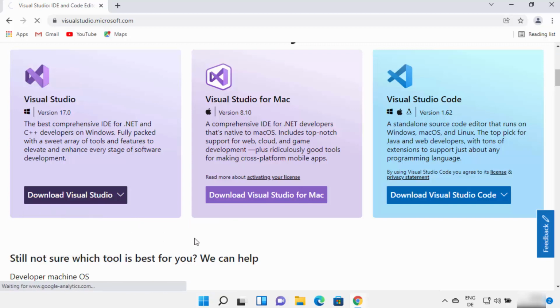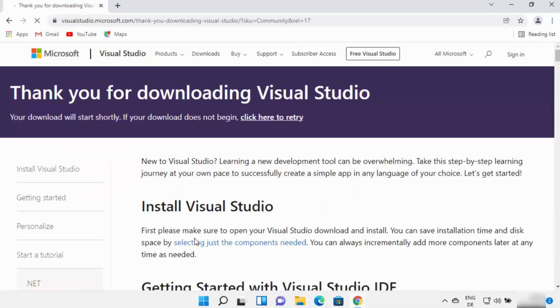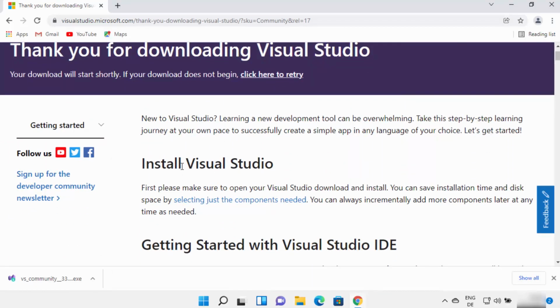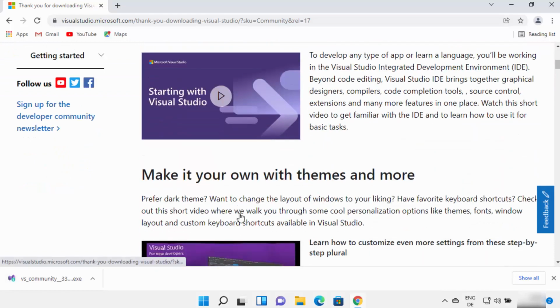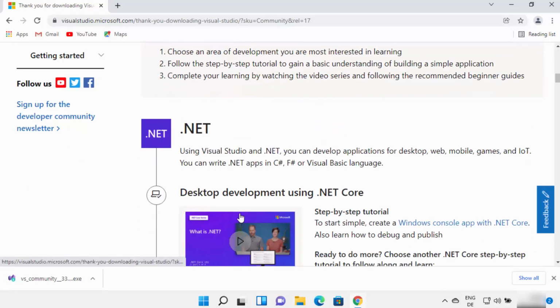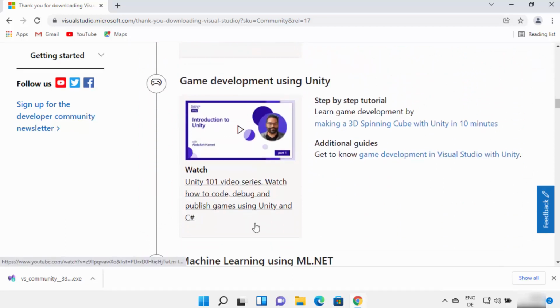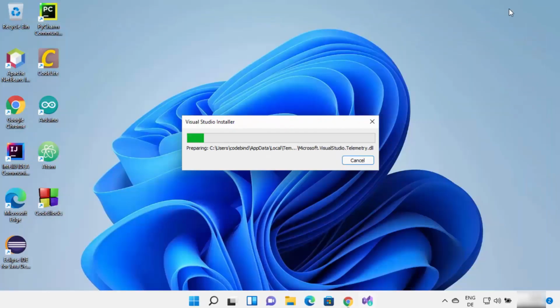So I'm going to click on the community link here, which is going to redirect me to this page where it's going to show you how you can install Visual Studio, and also it's going to download this Visual Studio community exe file. You can see many videos and tutorials here on how you can use Visual Studio for developing different apps and products. So I'm going to click on this exe file and let me minimize my browser.